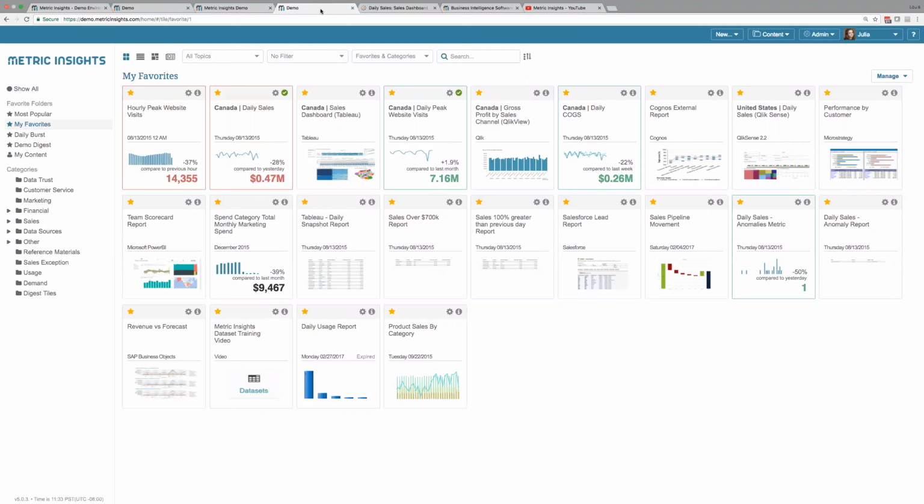All right. And then we had a question about restricted access for data sets. You mentioned the different groups that can access content. Is that only for data sets? No, for all the content that you have within Metric Insights.